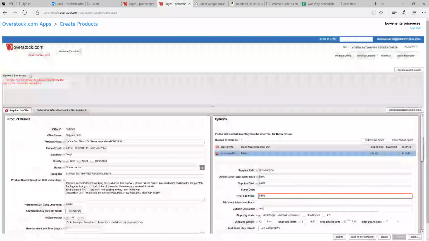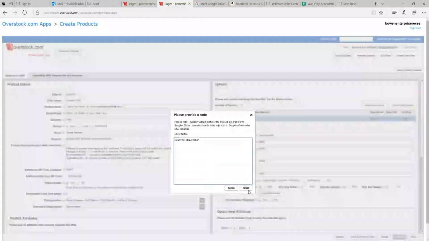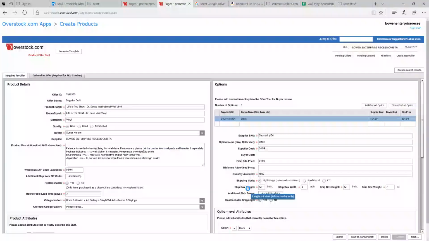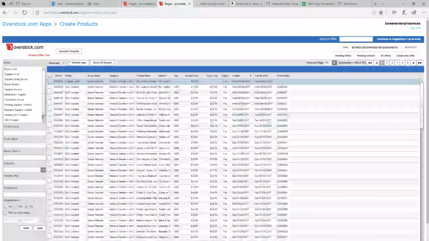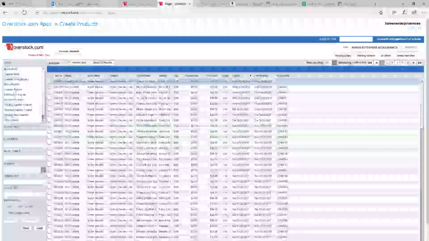Still not meeting our margins, they say. If we put in 33, they'd say the same thing. So we'll go to 34 and see if that works. Submit. Finish. Get a little clock going there. Okay, perfect. So it says pending SKU creation, and we're all set.